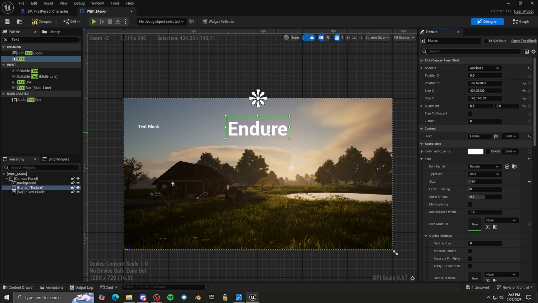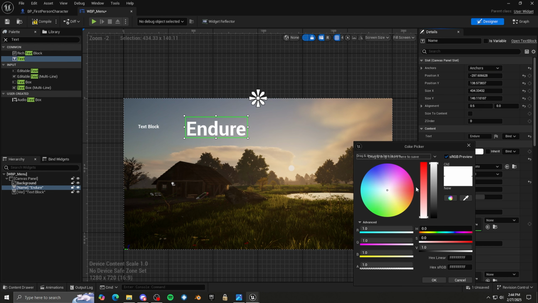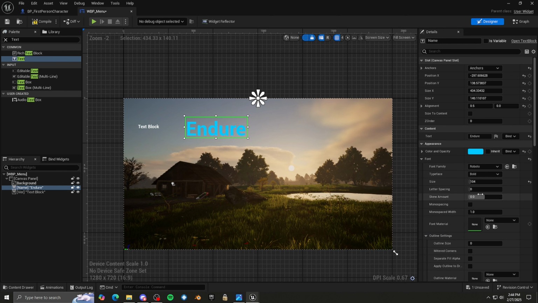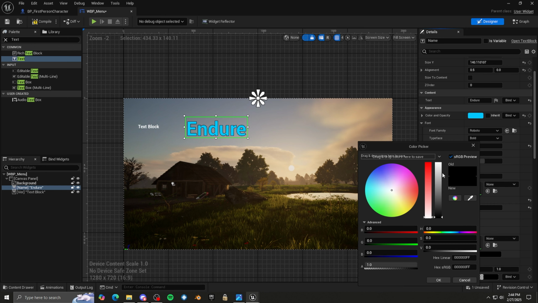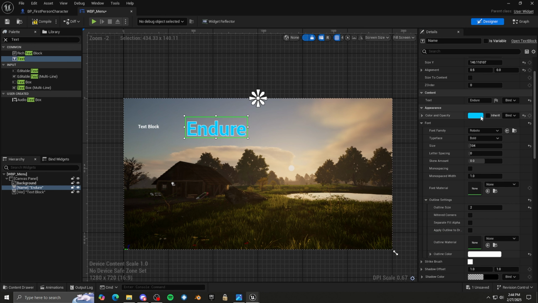And if we don't want it snapped to the center, that's fine. We could move it off to the left a little bit too. Kind of do whatever you want here. Then we have our color and opacity. So we can change the color of this to whatever we want. Might just do some kind of a little blue color. Set your opacity. You have outline settings here too. So if you want, you can throw outline in, change the color of that however you want. I'm just going to do this real basic here.